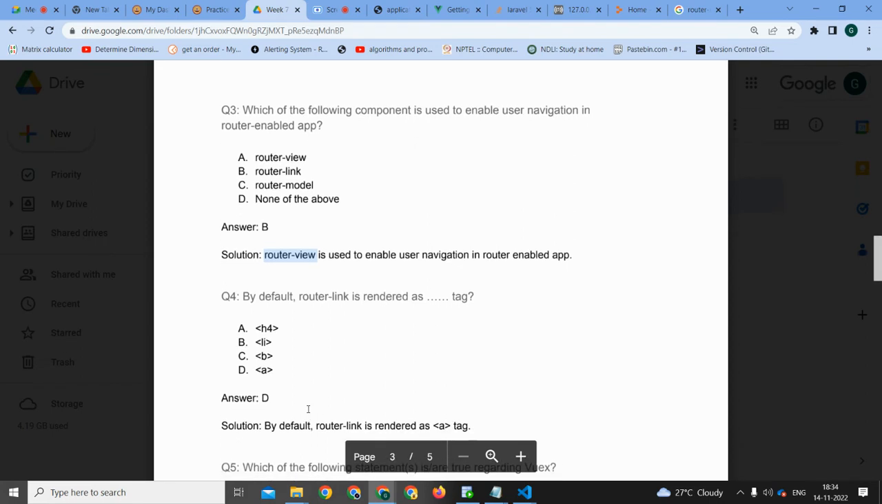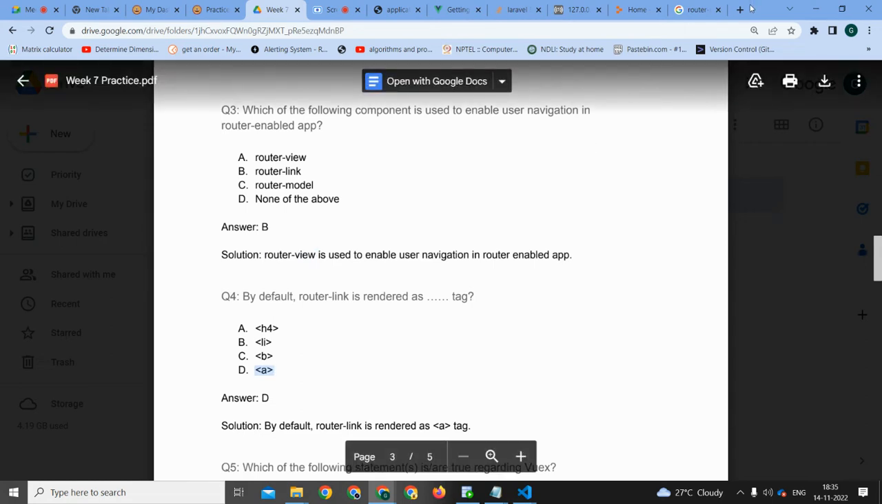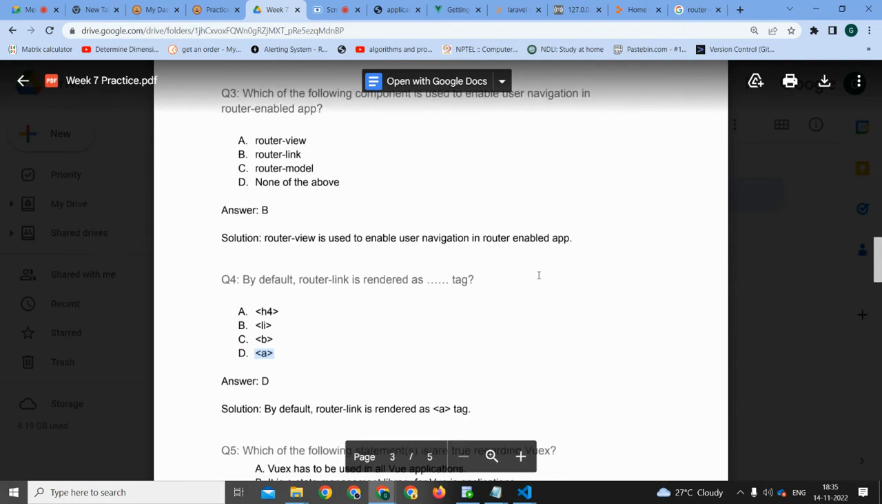Next question for you. Ayush Goel is also here. Okay then. I mean, do you understand what was happening earlier? Yeah, I was actually listening to everything. Okay, by default, router link is rendered as an A tag. So can someone tell me what is the full form for the A tag? Any idea? Anchor, I think. Okay, anchor it is.